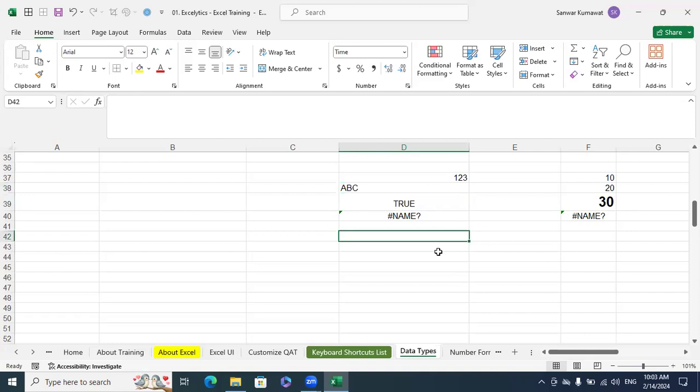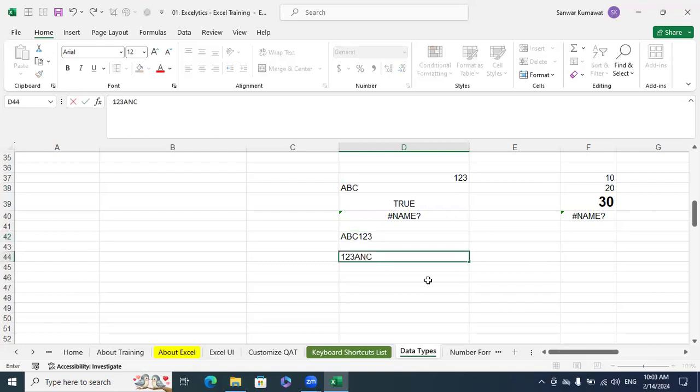Same thing if I write here A, B, C, 1, 2, 3. Which side alignment? Left side. And this is called alphanumeric. Alphanumeric is also text only. This is not a number, right? Same thing if I write here 1, 2, 3, ABC. This is also text only, with alignment on the left side. This is also text only, not a number.